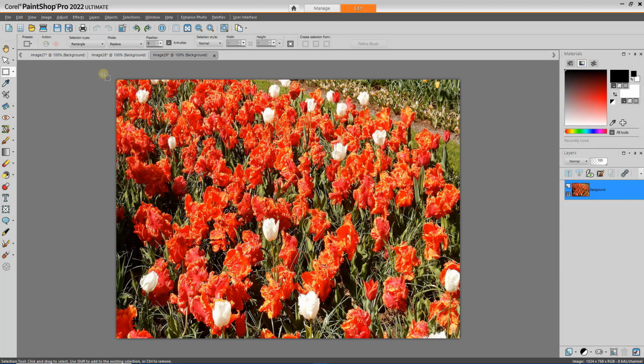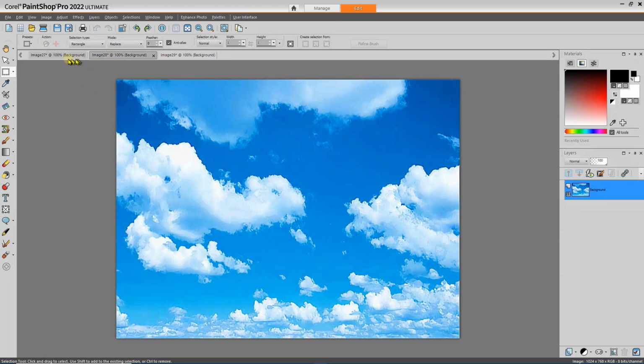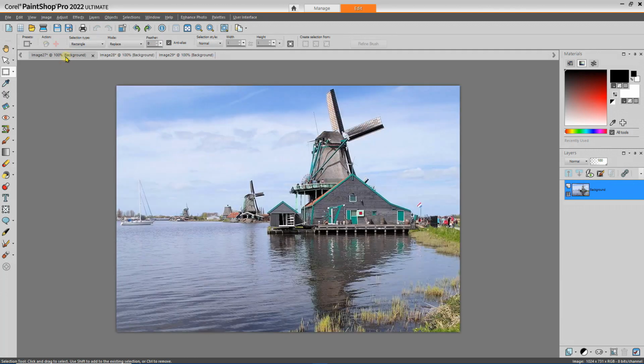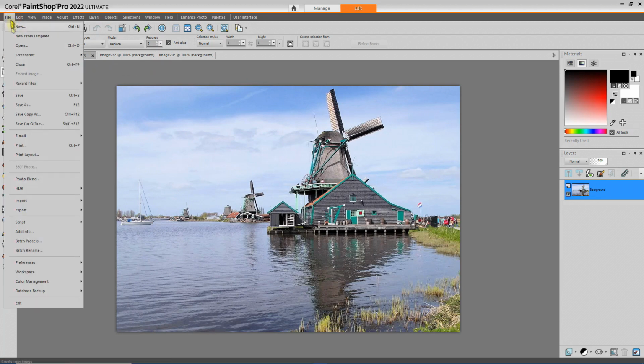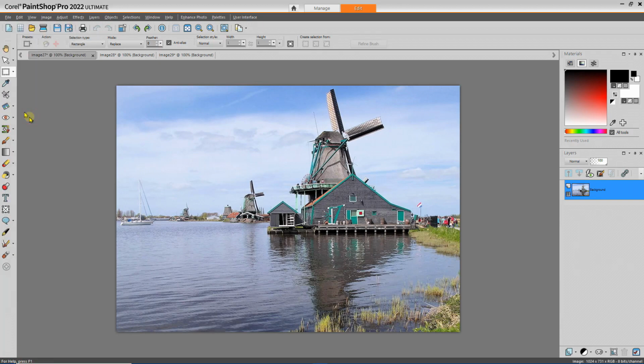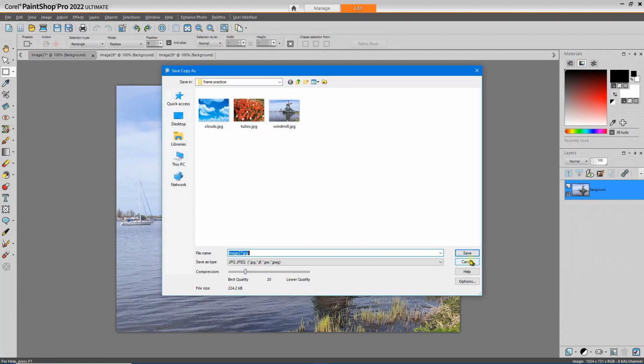Now I have 3 images available to demonstrate the frame tool. But I would like to have these images stored in a nice tidy folder. So I'm going to go ahead and say File, Save Copy As, and then I'm going to create a new folder and save the 3 images in that new folder.